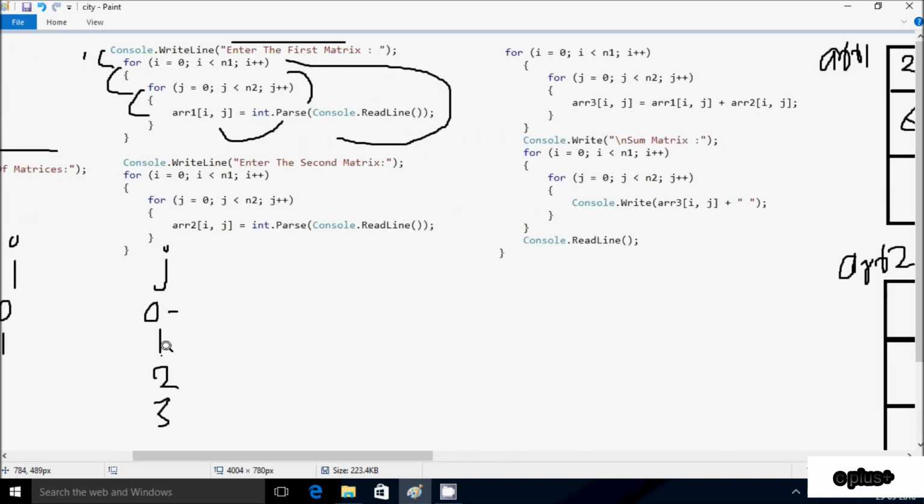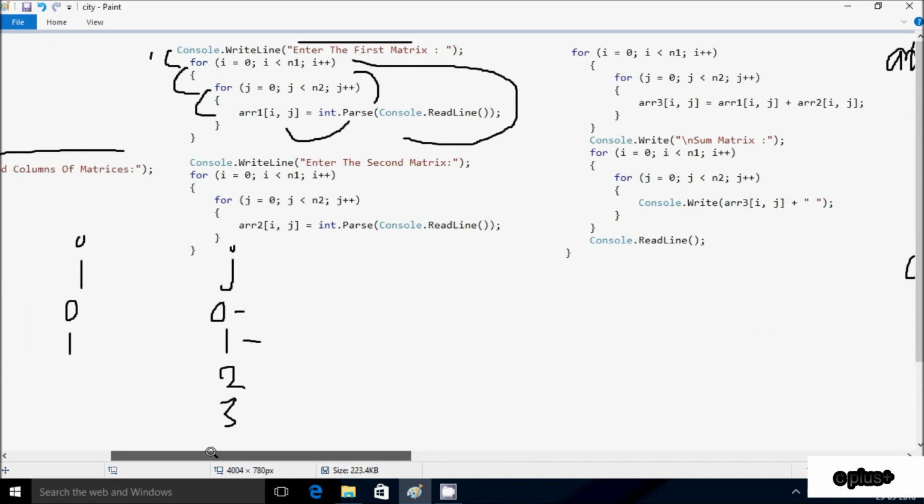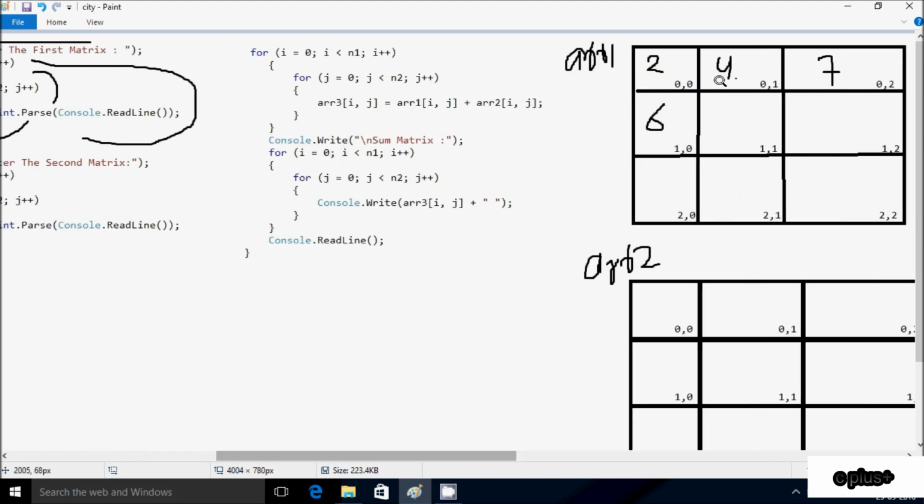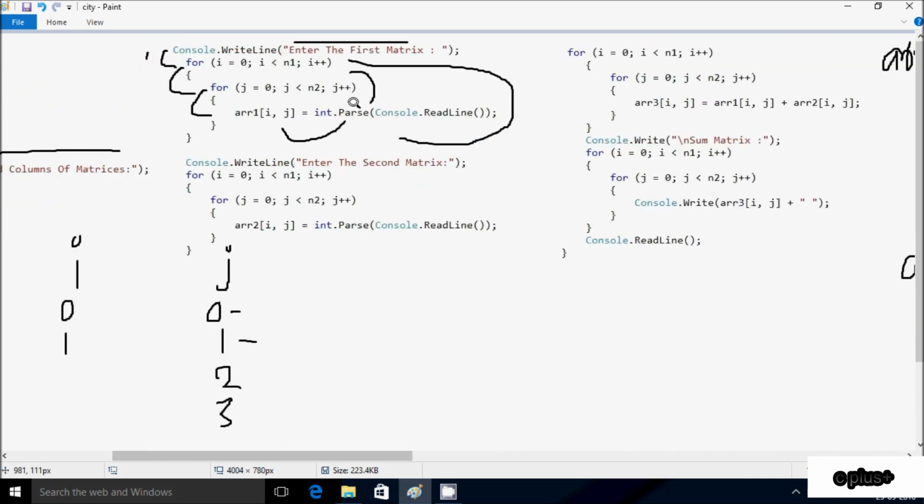Now j is going to increase, so j is 1 now. Here check the condition 1 less than n2 value 3. The condition is true. So at arr1[1][1] let's enter a new element. Here I'm going to enter 3. Now j is going to increase, so j is 2 now. Check the condition 2 less than n2 value 3, the condition is true.